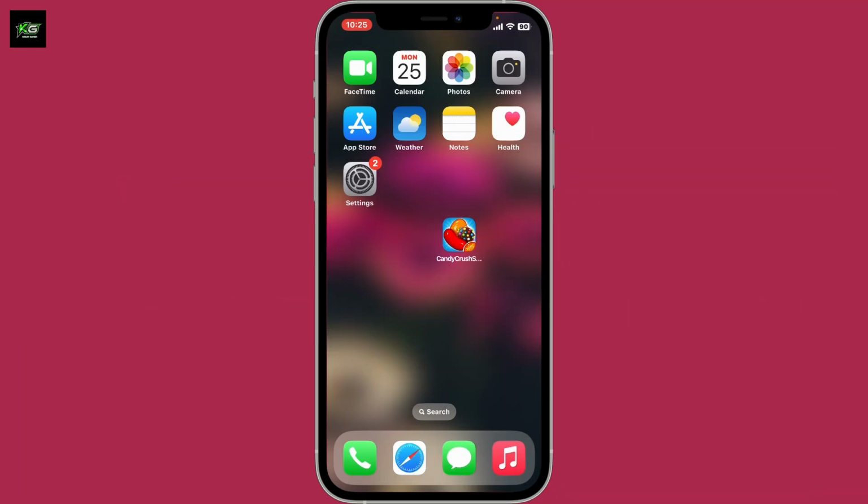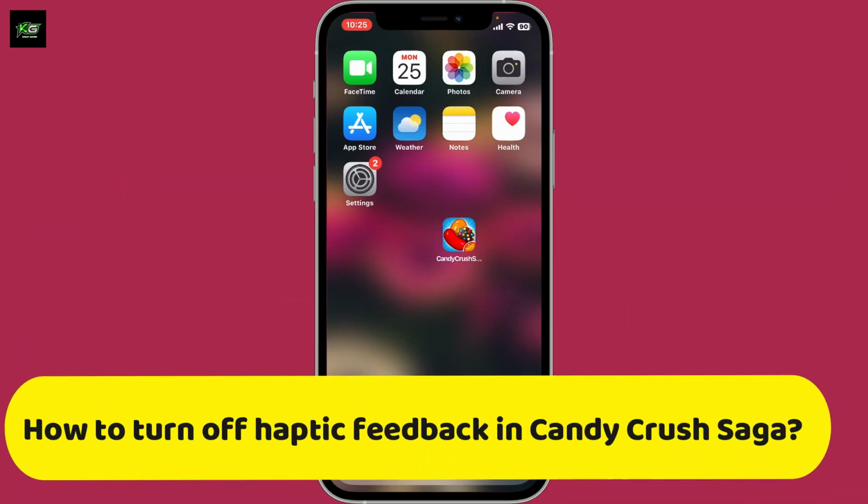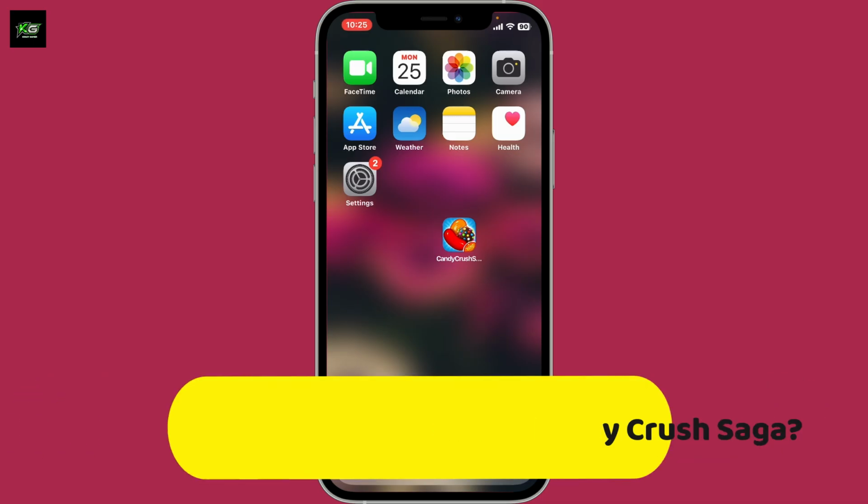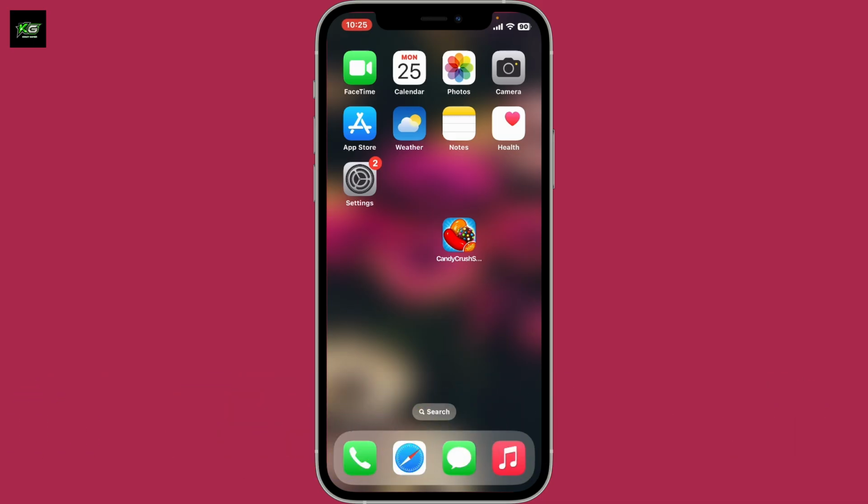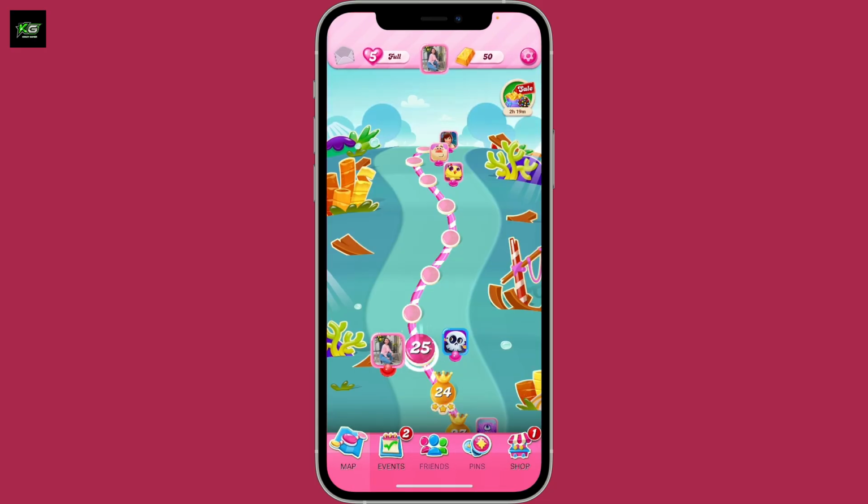Today I'm going to be guiding you through how to turn off haptic feedback in Candy Crush Saga. If you are looking to disable haptic feedback in Candy Crush Saga, then first of all, open up your Candy Crush Saga application on your smartphone and log into your account.